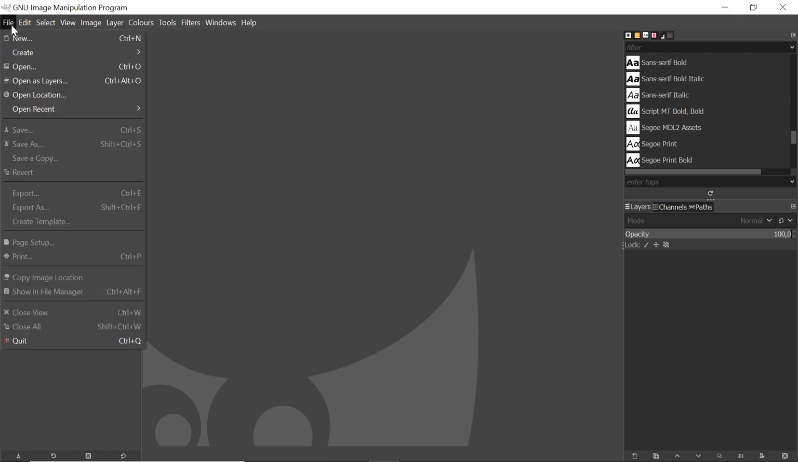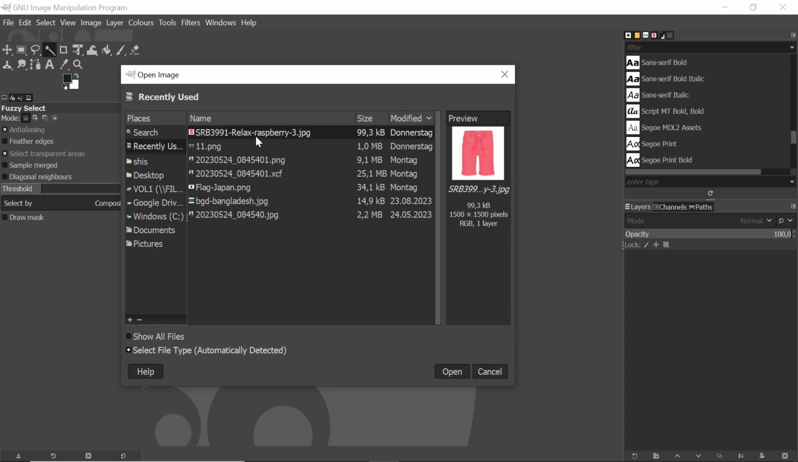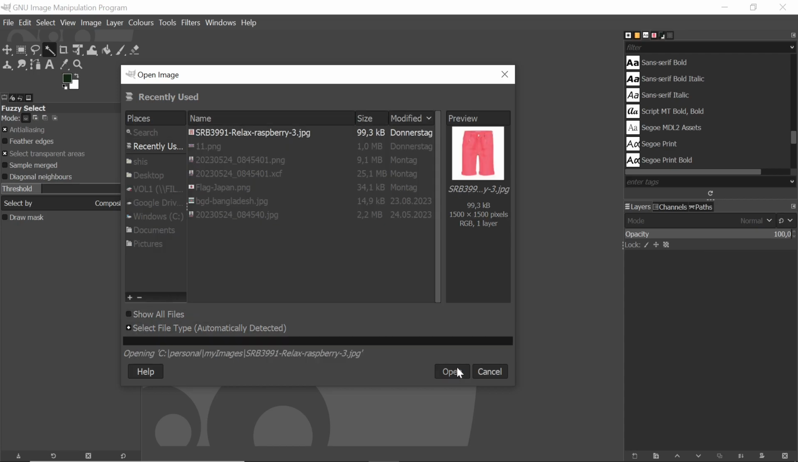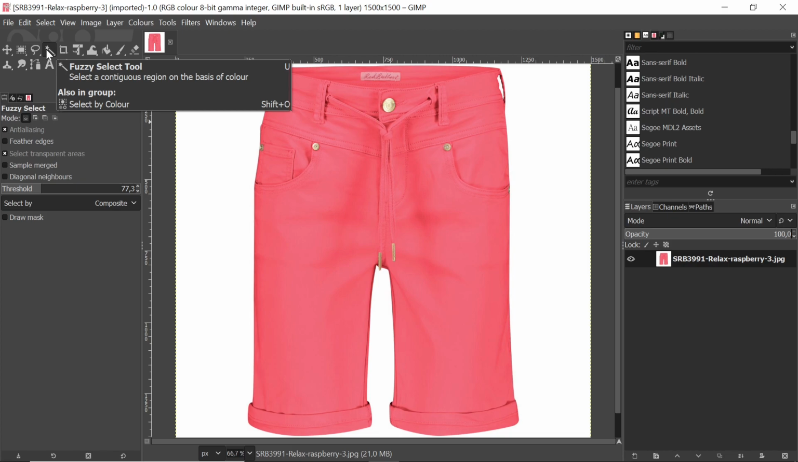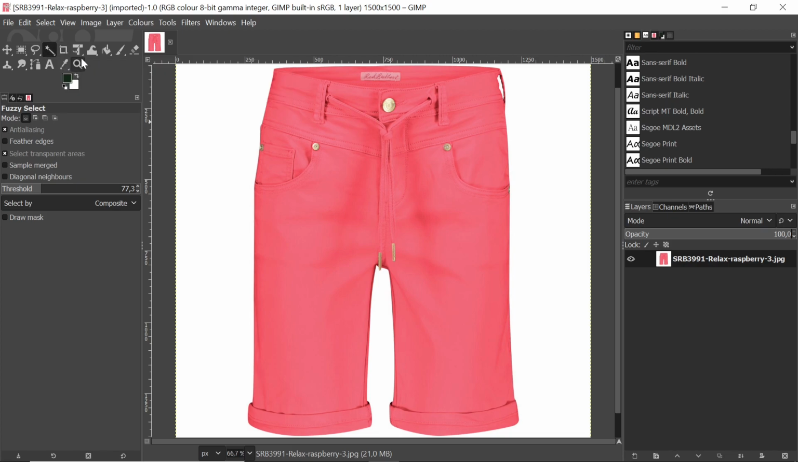So I will open an image for this. This is our image. I would like to change the color of this image. For this we need to select the fuzzy select tool. You can select it from the tools icons, or you can also select it from the menu.